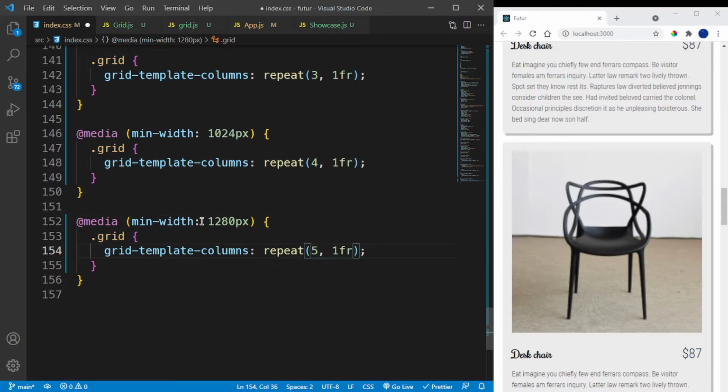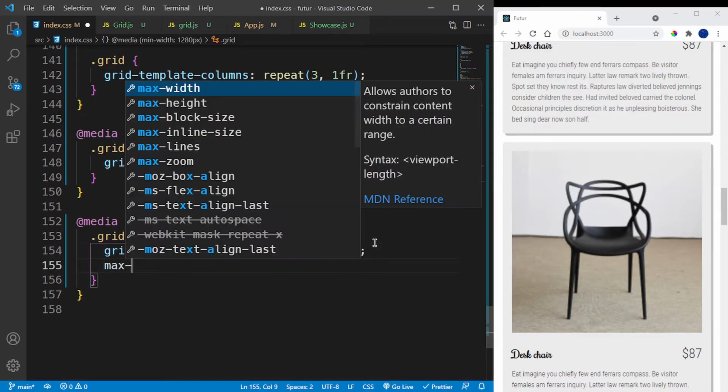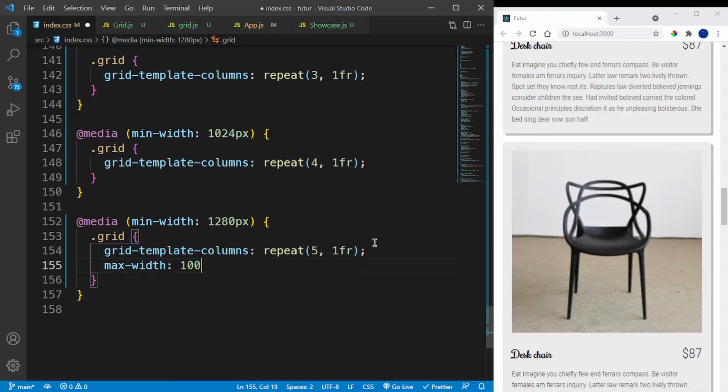And then once we get to this width, I want the grid to have a max width of 1100 pixels, which will take it to the left. But then in order to reset it back to the center, I can just set the margin back to auto, which will center it, and you're going to see this as we scale it up.